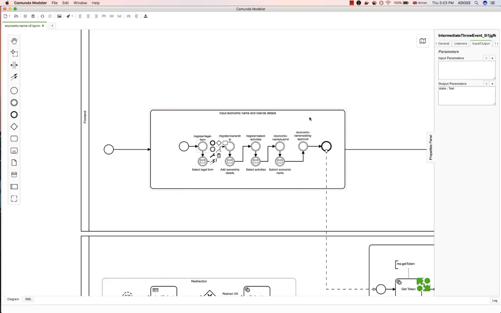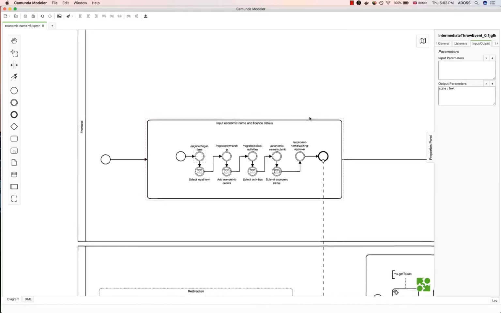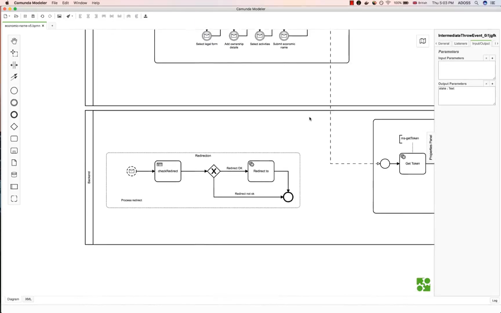This workflow looks at a real-world example of reserving an economic name from the Department of Economic Development, or DED for short. At first glance, you'll notice that there are two pools, one for the front end, where the end user will interact with TAM, and another for the back end, where all of the microservices and APIs will orchestrate the service of reserving an economic name.